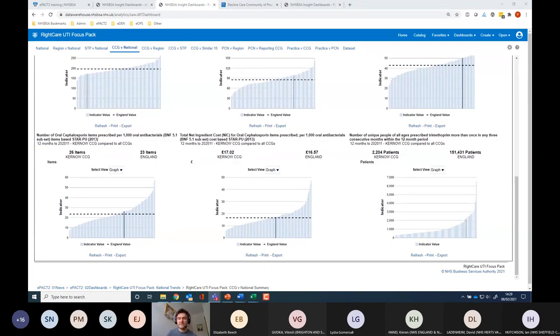Metric number 7. This is the one that I really struggle to say. And I said, are you going to catch me out and laugh at me when I can't say things properly? Cephalosporin. I would expect a round of applause if I got that right.